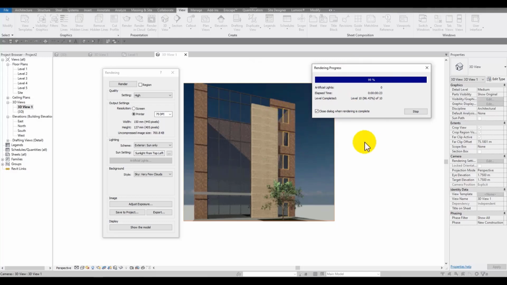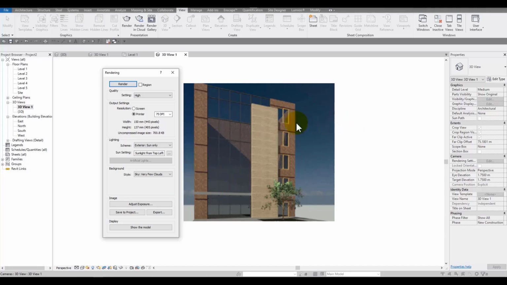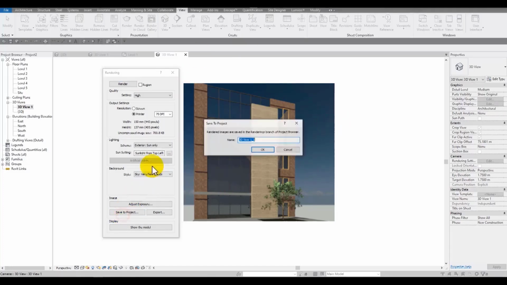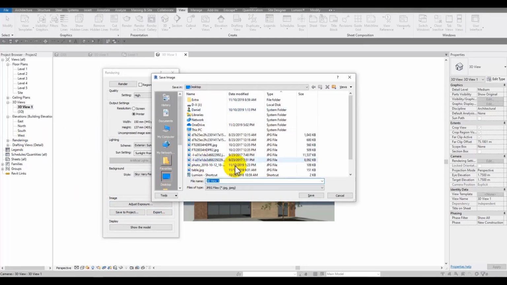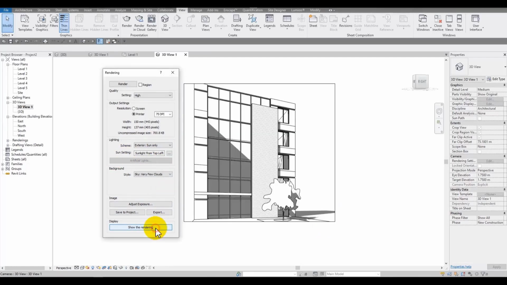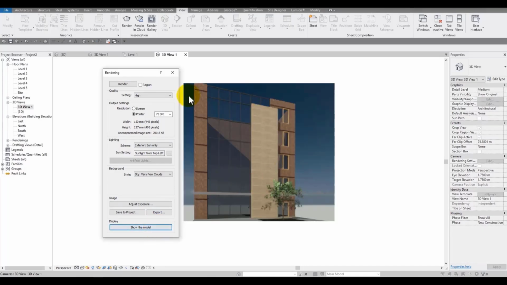Okay, if you want to save your render in your project, you can click on save to project. Then you need to give it a name, then save it in rendering, and if you click on export, you can have it on the desktop or anywhere you want. And when you click here, show the model, you can see the model, and show rendering to see the rendering. When you have a new rendering, it will be gone.